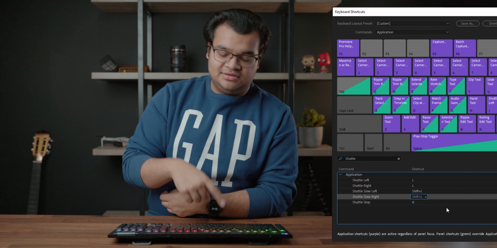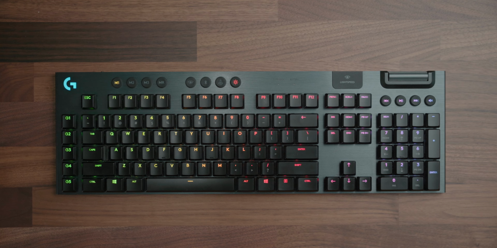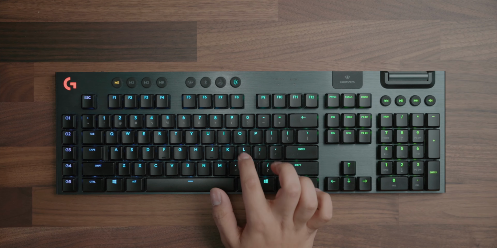And you might think that spacebar does the same thing. But L has one little trick up its sleeve, is that if you press it twice, you play your video at 2 times the speed. You press it 3 times, you play it at 4 times the speed. So every additional time you hit L, it doubles the playback speed.